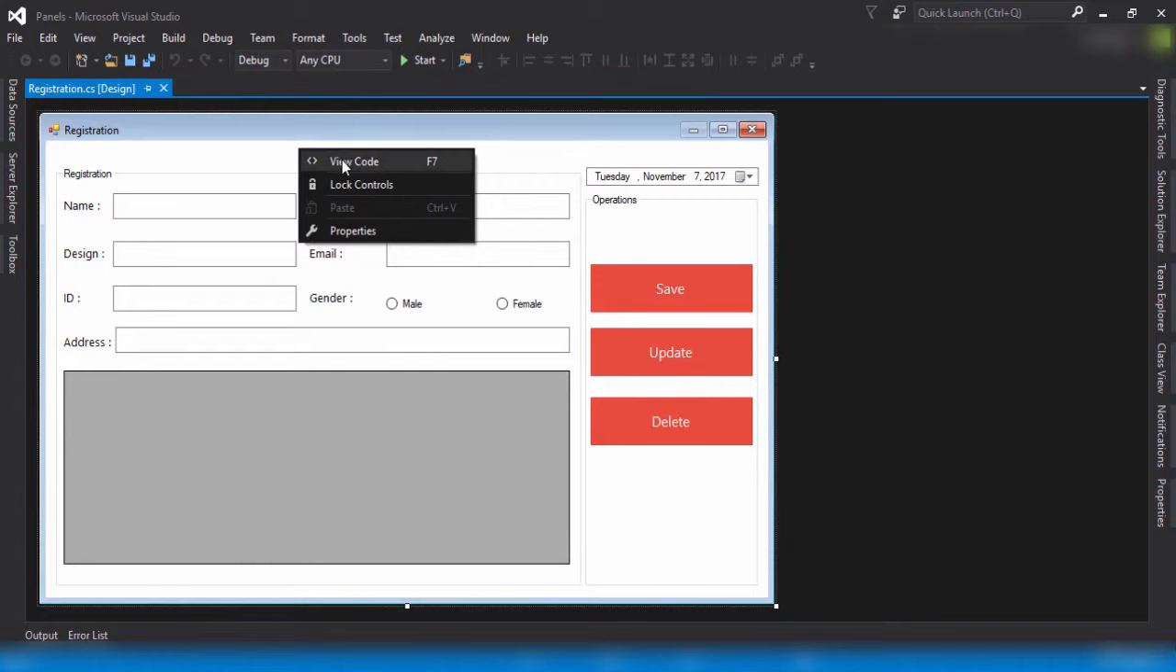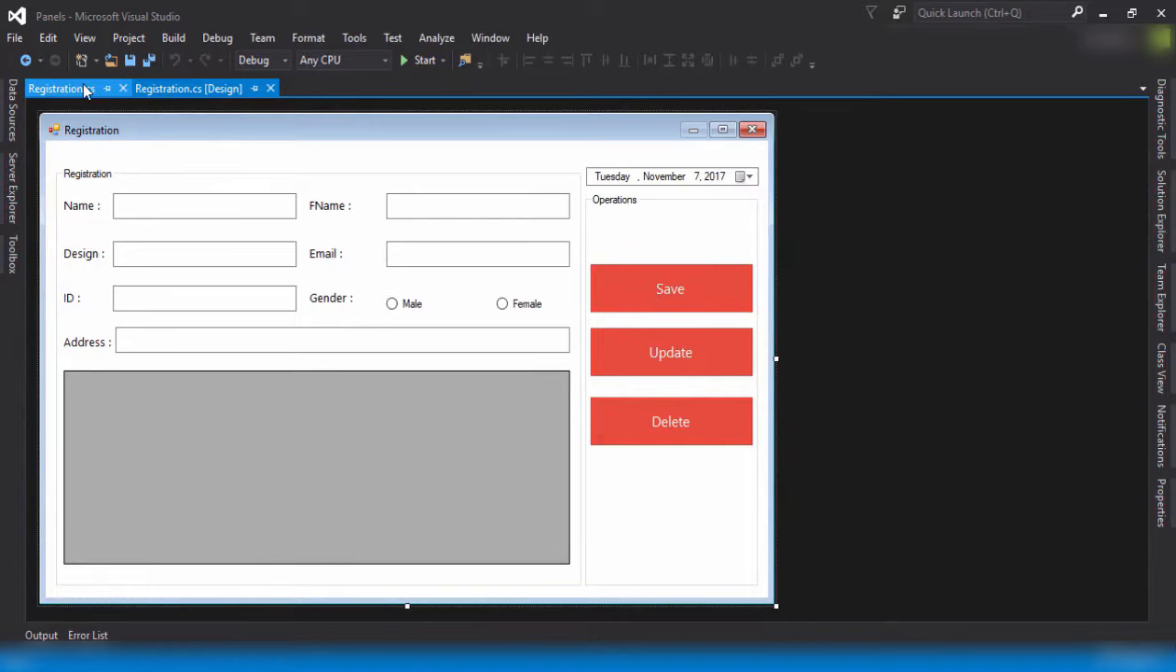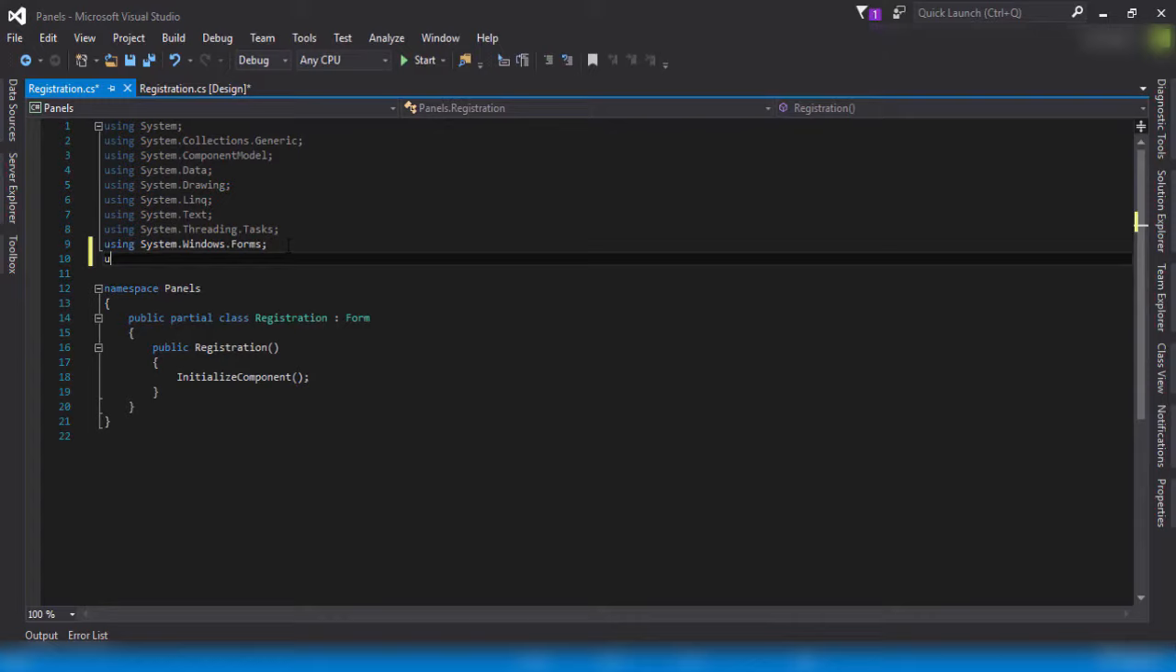This is our registration form. In this form, you need to go on the library section and import the library using System.Data.SqlClient. After importing the library, then you will be able to use SQL Server queries.